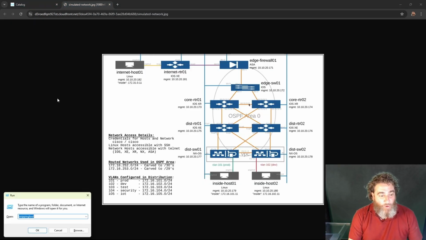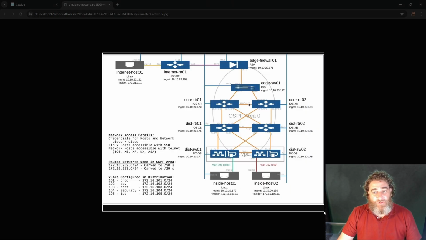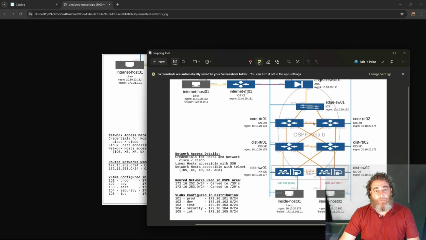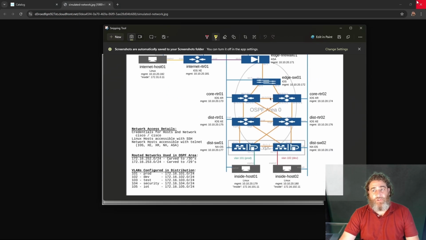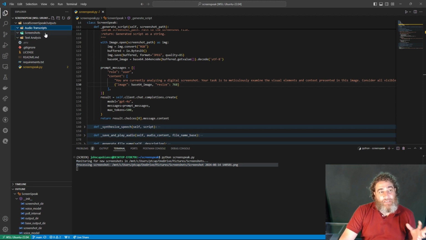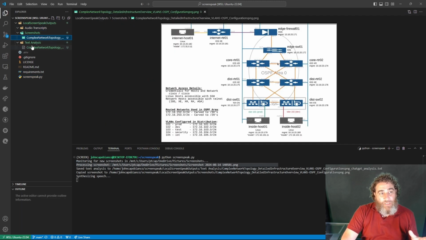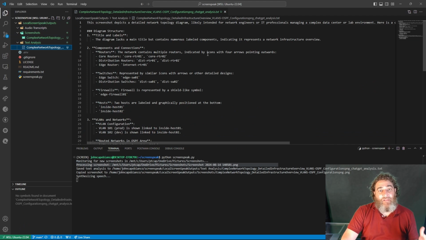Okay, so we're going to grab Snipping Tool and we're going to make a new screenshot of this topology. So here's our image. Now we're going to minimize, and I have it so it's already started processing the screenshot for one, and we're going to look in these three folders for the output. It's going to take a copy of the screenshot here, and here is the text analysis.